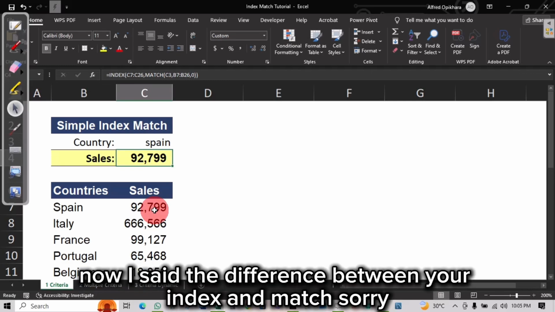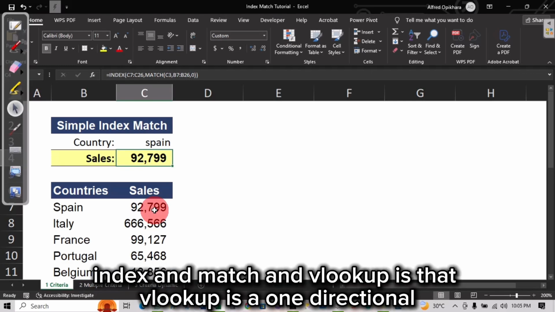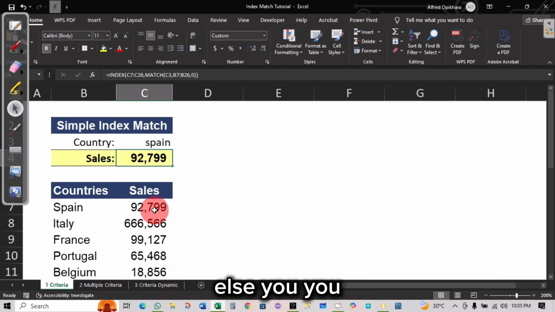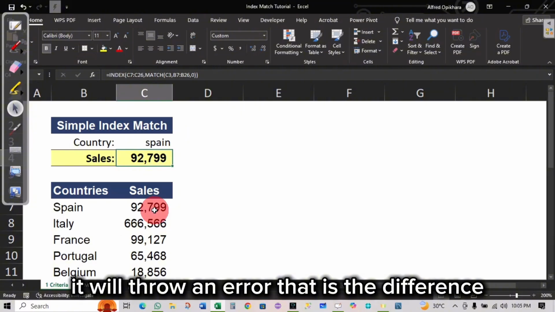It is pulling out the value. Now, I said the difference between your index and match and VLOOKUP is that VLOOKUP is a one-directional search, and you must begin the search from the left to your right. You can't do it otherwise, else it will throw an error. That is the difference.